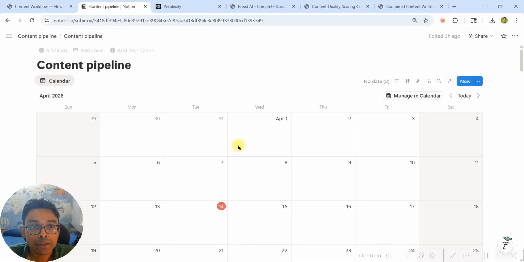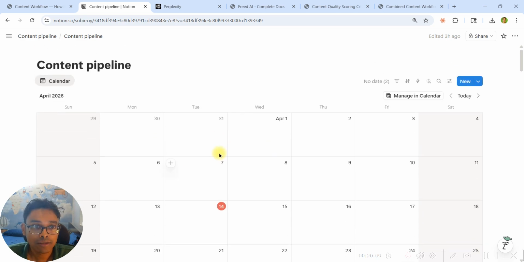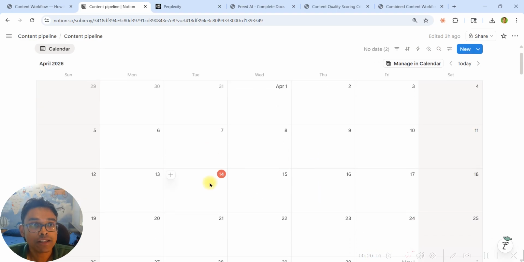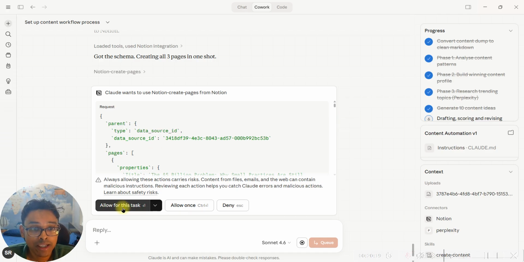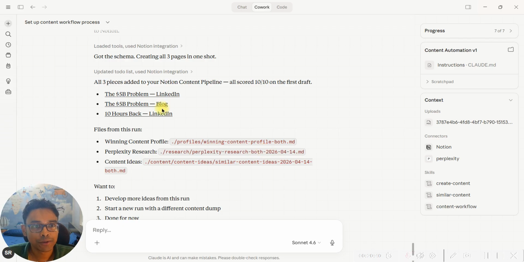Now, let me show you the Notion dashboard here. As you can see, there's nothing on the Notion board calendar right now. And once it completes its actions, we'll see content populated here. So it asks for permission again. So just allow and see the magic. There you go. So it has completely transferred the content to the Notion.